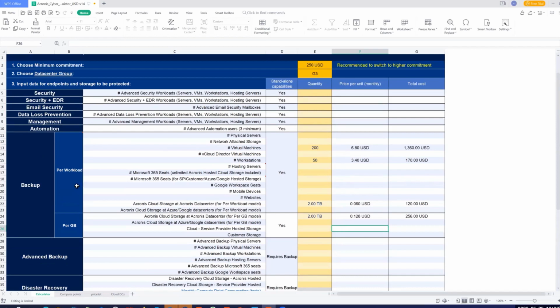We mostly advise our partners to compare both licensing models, which are the per workload and per gigabyte, to see which one is more profitable and more advantageous for you before billing your customers. The pricing in general is flexible. There is no limit to what you can consume. The only thing you have to take note of is the minimum commitment. With a 250 minimum commitment, you should be able to consume up to 250. And if you consume more than 250, then it's welcome in Acronis.